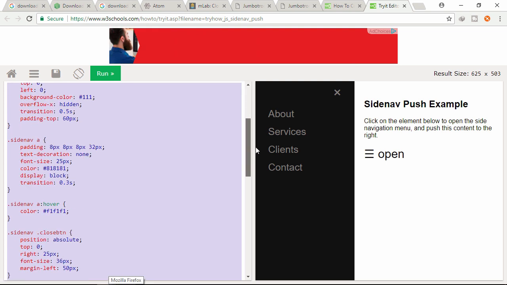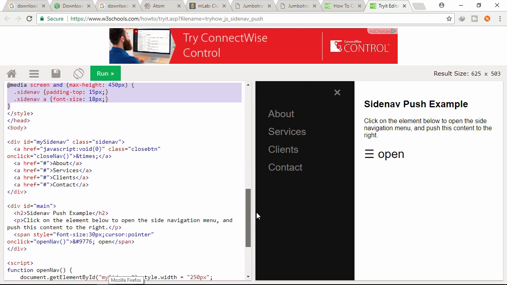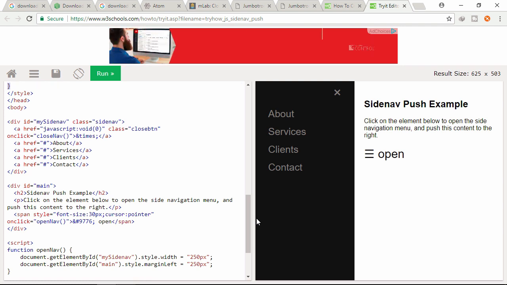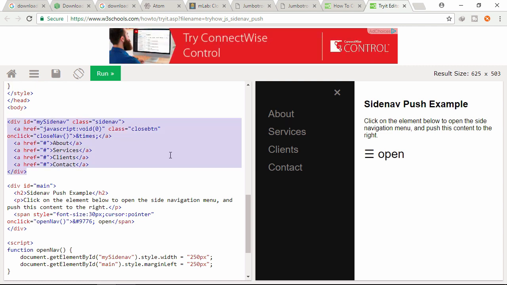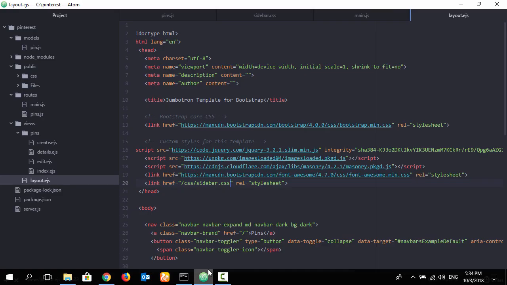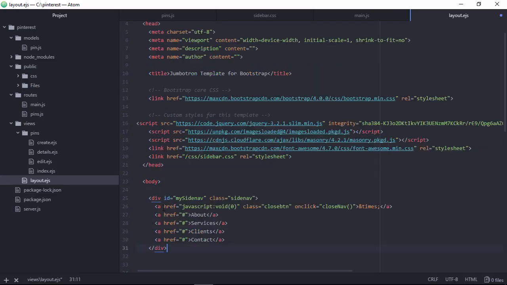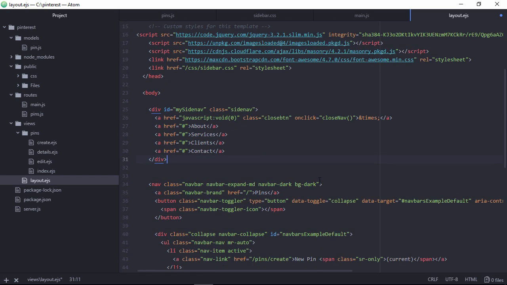Let's scroll down. Let's copy this HTML tag portion, the sidebar portion. Let's copy. Let's go to body. Here we can paste. This is the side nav bar.